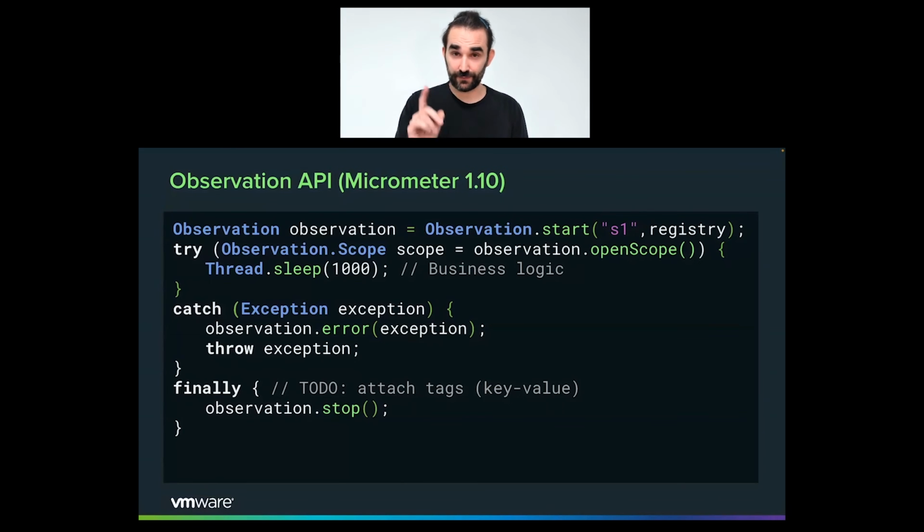Finally, never forget to stop an observation, because at the end of the day, you want to stop the timer that is measuring how long your method call took. Also, what you can do then is, for example, attach certain tags, which are the key value pairs.